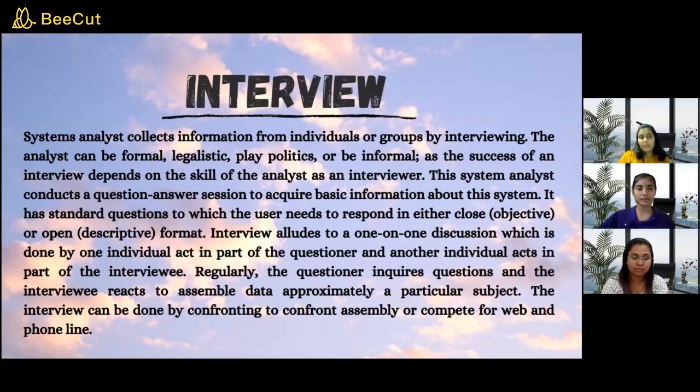It has standard questions to which the user needs to respond in either closed, which is objective, or open, which is descriptive format. Interview refers to a one-on-one discussion, which is done by one individual acting in the part of the interviewer and another individual acting in the part of the interviewee. Regularly, the interviewer asks questions and the interviewee responds to gather data on a particular subject. The interview can be done face to face, in a conference assembly, or over the web and phone line.